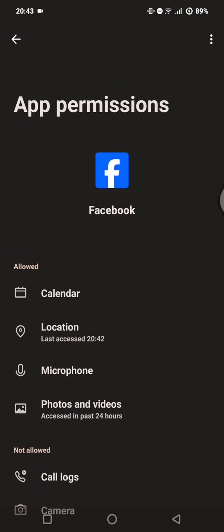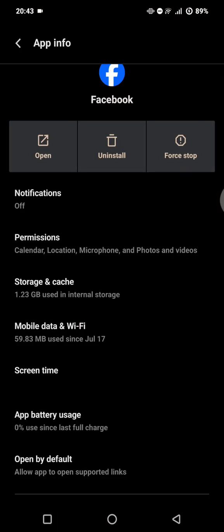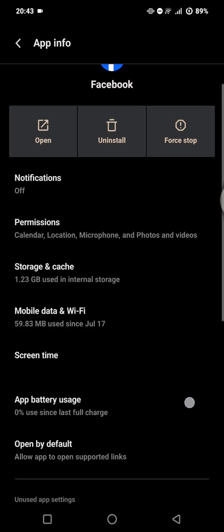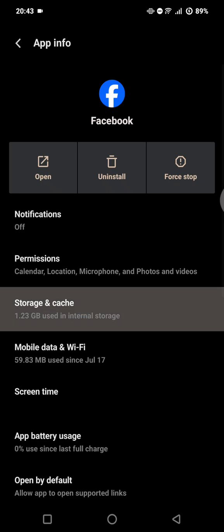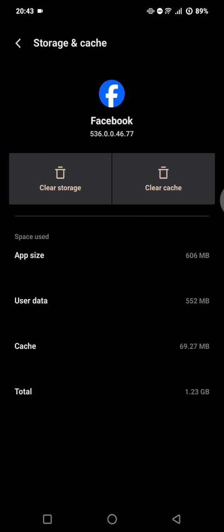And the next step, you can also try to clear the Facebook cache if you are using Android. So you can just open the Facebook app settings and click on the storage and cache, tap on clear cache. So this will remove all temporary files that often cause stories to fail or not showing.